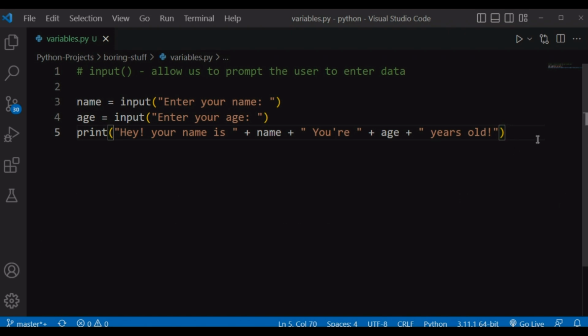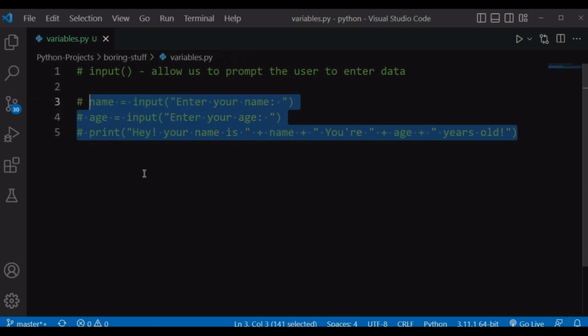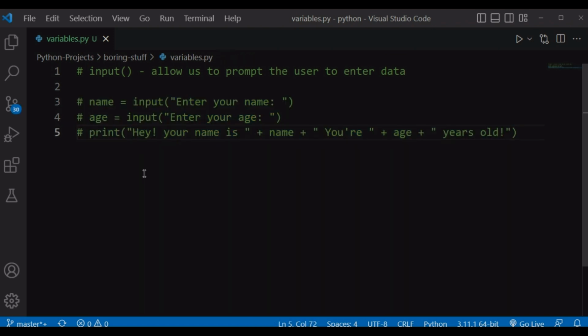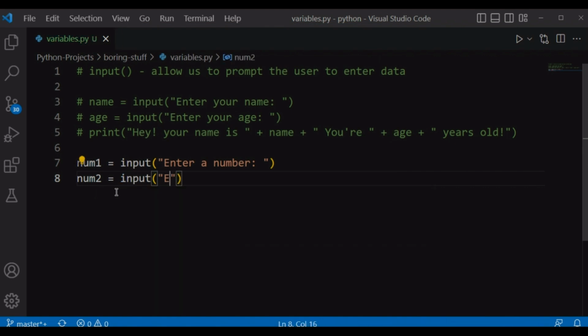Now that we have learned how to collect inputs from the user using the input function, let's build a simple calculator that adds two numbers. We are going to collect these two numbers from our users and store them in variables. Let's say variable num1 will be a prompt that says enter a number. We also want to have a num2 variable. It's equal to a prompt that says enter another number.